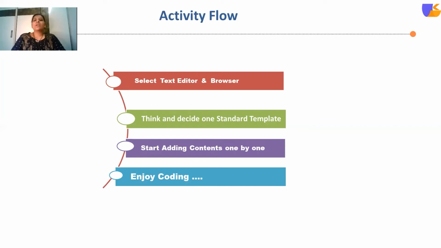The next step is adding contents one by one into that standard template. Once you have completed this roadmap or the basement of your website, then you can enjoy the coding and start writing code for achieving your goal, that is, making an interactive and responsive website. You have to remember this always, and this is considered the activity flow of any web development.